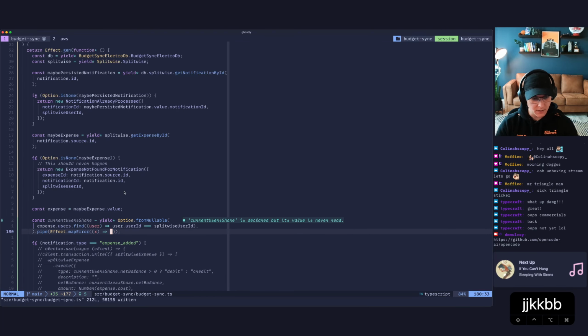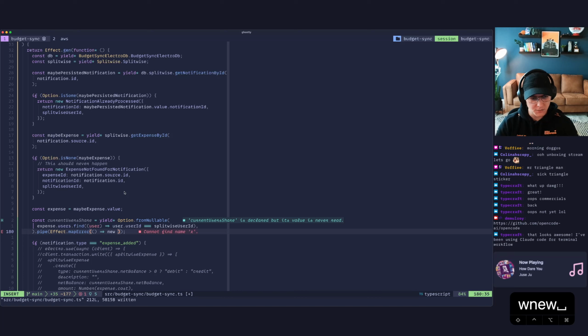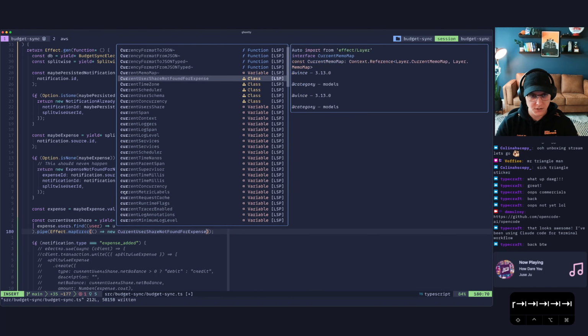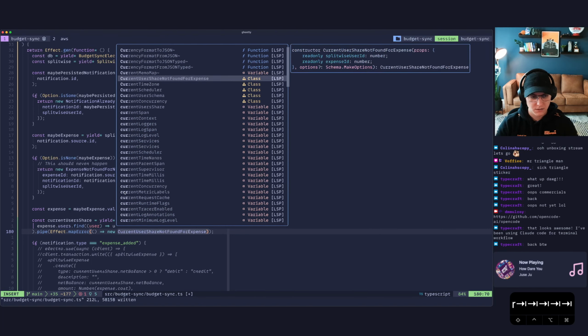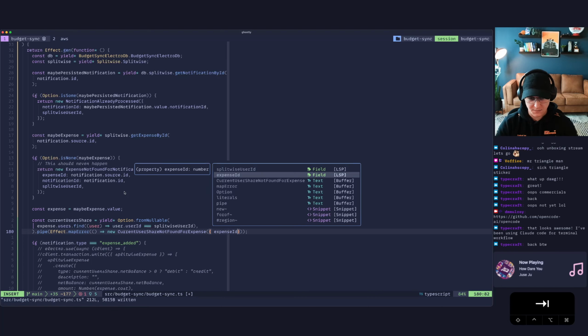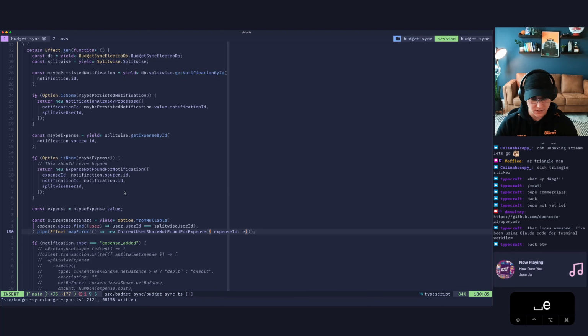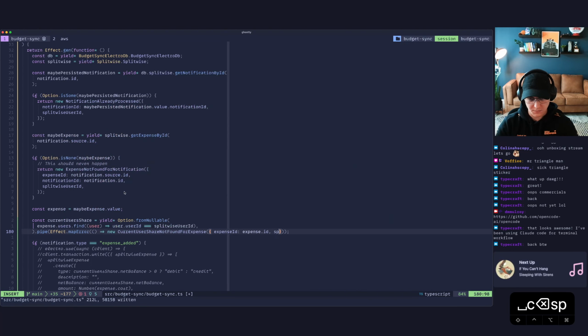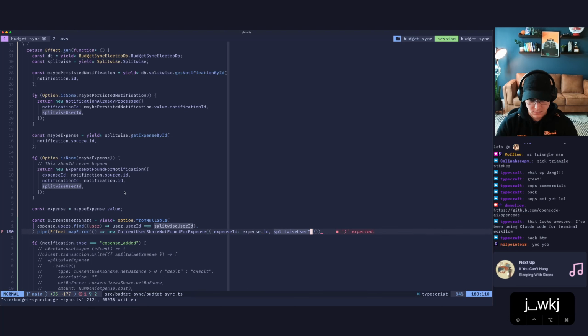So when we map this error, we're going to return a new current user share, and this is going to take, what does this take? This takes an expense ID, which will be expense.id, and then splitwise user ID.